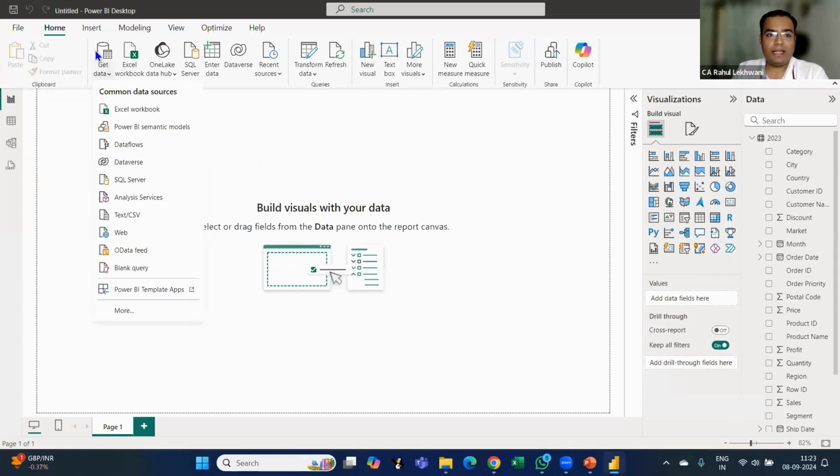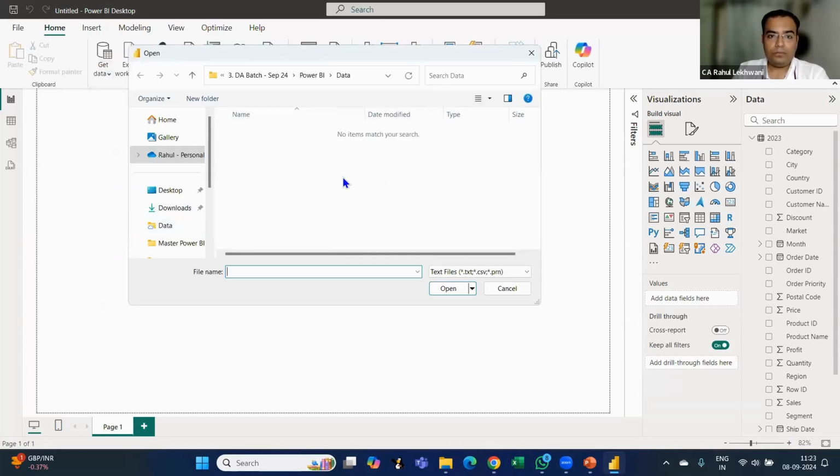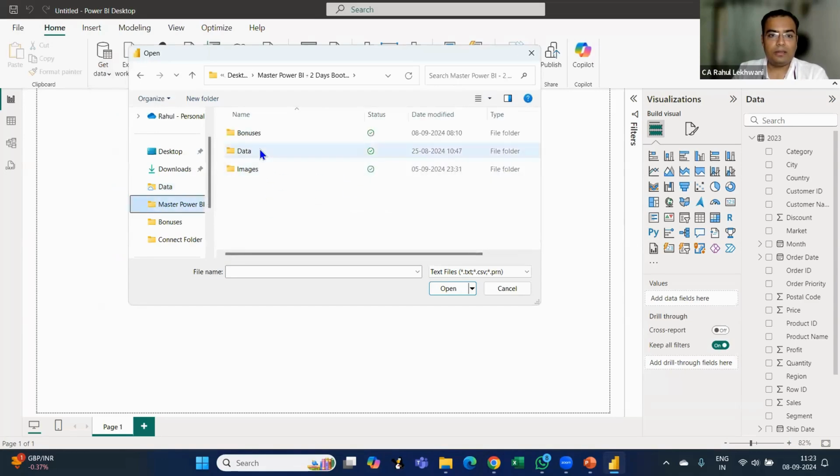I need to go into get data. There's an option called get data where there are various different sources through which I can upload my file. Can you see this option, text or CSV? So I'll click on text or CSV. I'll just go into the folder in which my data is there. Can you see the CSV file?